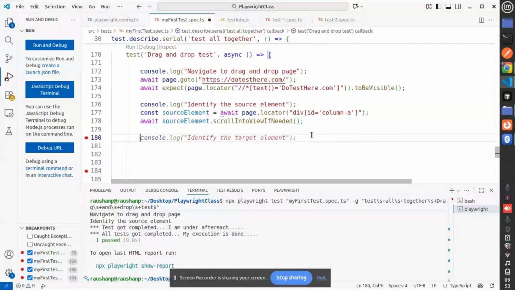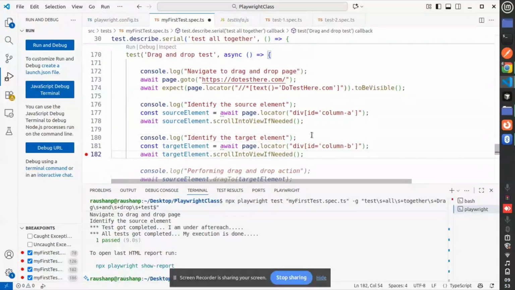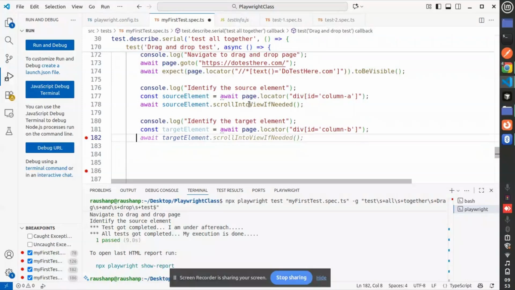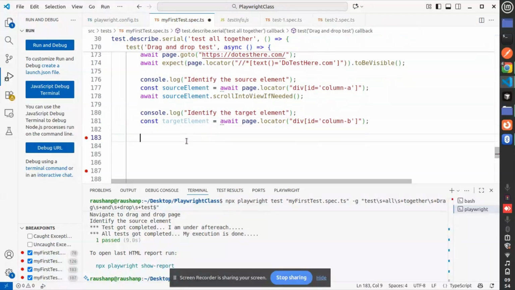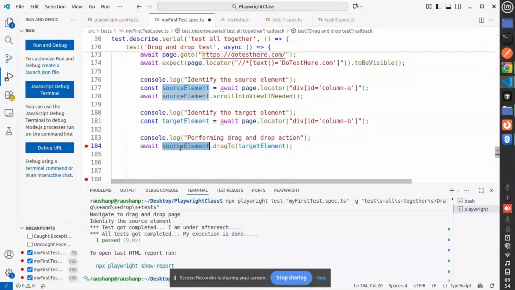Now what I will do, I will identify the target element. Okay, this is my target element. I don't need to scroll again because we have already scrolled on the same screen. Now this is my target element, and I want to perform drag and drop functionality. For drag and drop, just use await the source element dot dragTo. This is the method, and give it the target element as an argument, and it will drag and drop.